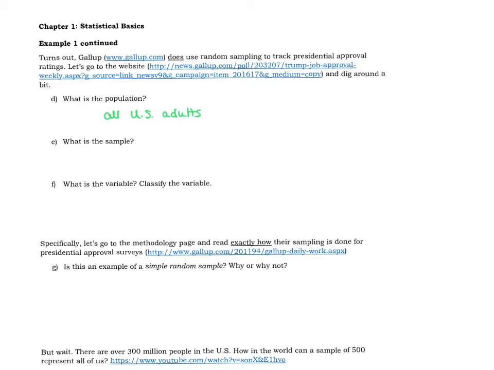What is the sample? Again, they didn't sample every single person in the United States. So the sample is just those that they surveyed. Now, we don't have details about that right now, but those people surveyed by Gallup. And then what is the variable? In order to get that information, think of it as what was the question that they asked. Well, they are asking if they approve or disapprove of the president.